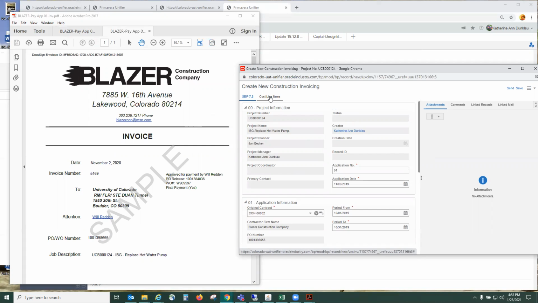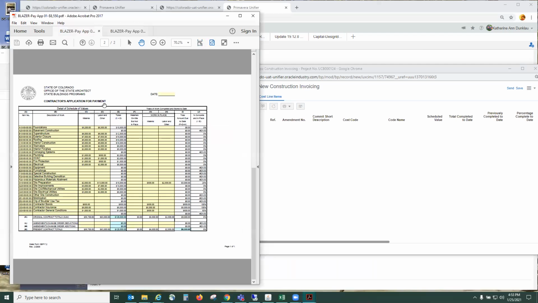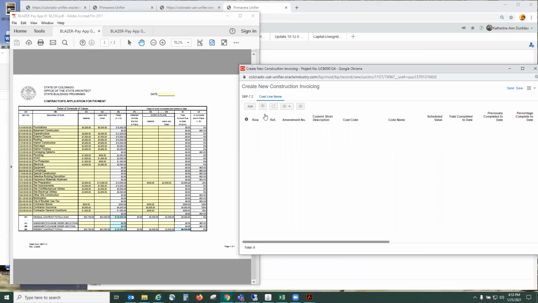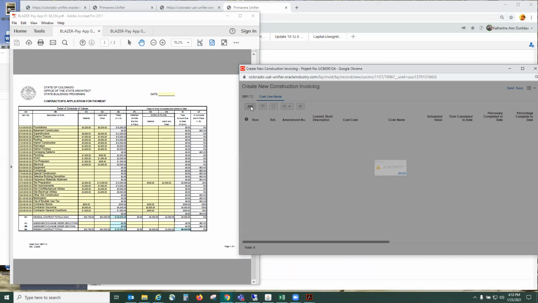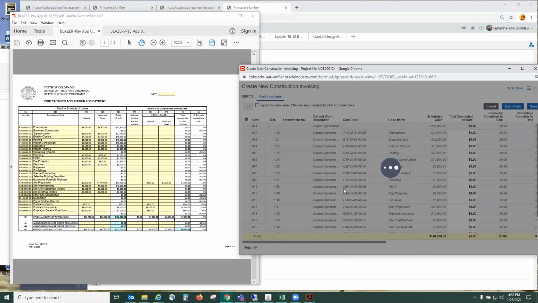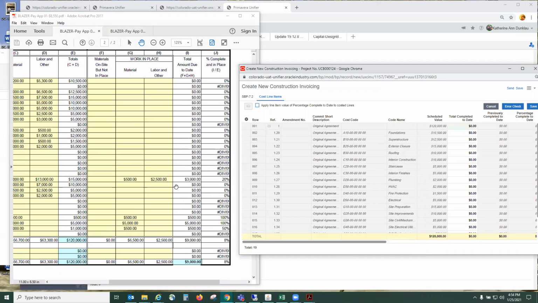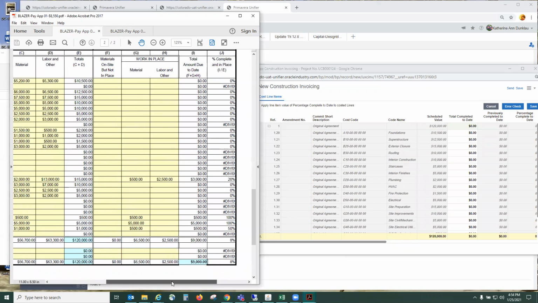Now we'll click on cost line items, and that aligns with our page 2. So to build the list, I'm going to click add, and yes, we want to bring in all those lines. And they are sorted in the order that matches my pay application, and I have total completed to date that I need to fill in from the total amount due on the pay application here. So I'll just scroll it up so it's a little bigger.